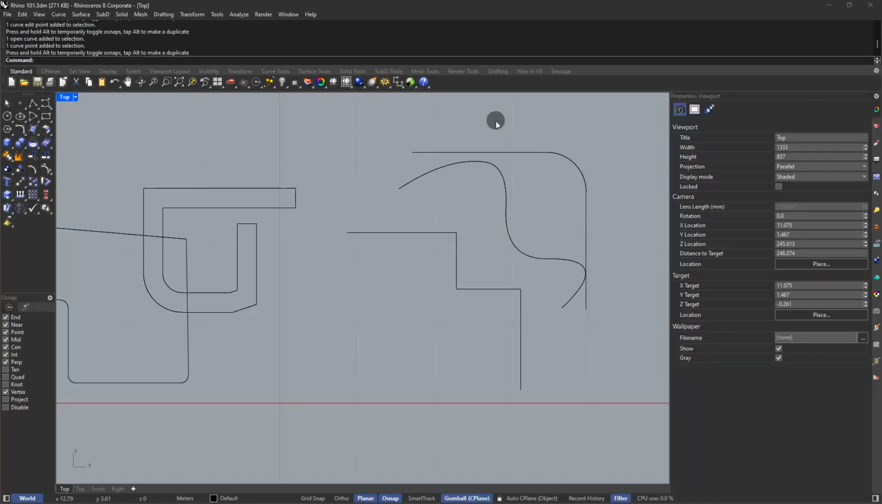I think it's enough for editing curves. So in the next video, we will learn more about making surfaces.